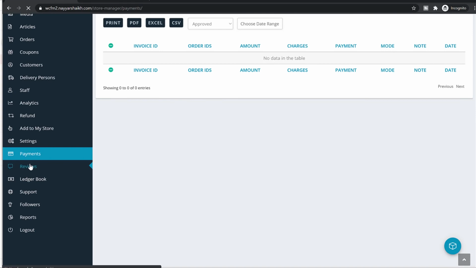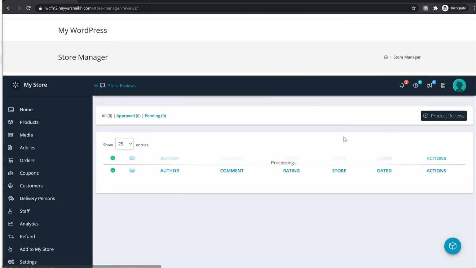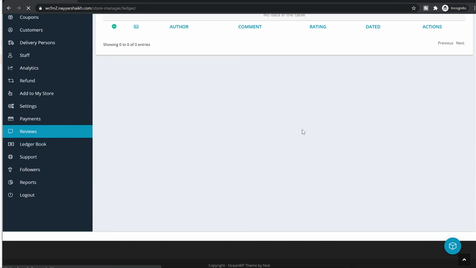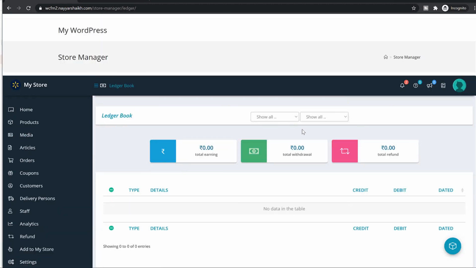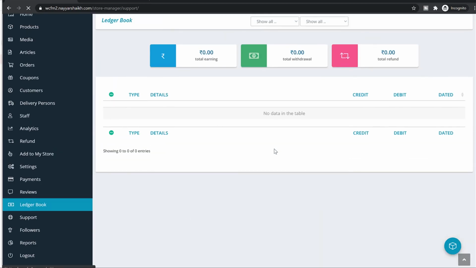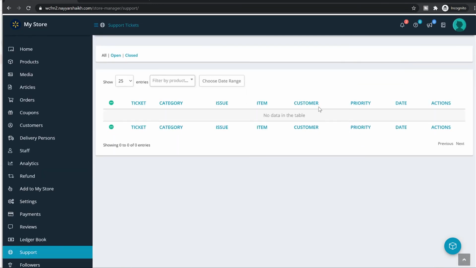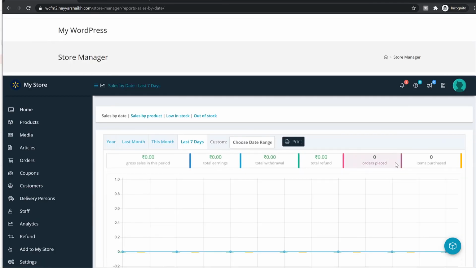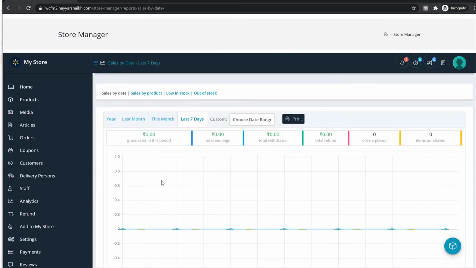Then we have reviews. Whenever someone sends any review to your store or product, you can see those over here. You have the ledger book. Whenever you make any sales, whenever you have any order, you will see those details over here. For support, whenever someone sends you any question for support, I'll show you how that thing works. You will see those things over here and you can answer them from here. And we have finally the report option. Okay, so here you can see all the things in complete detail.